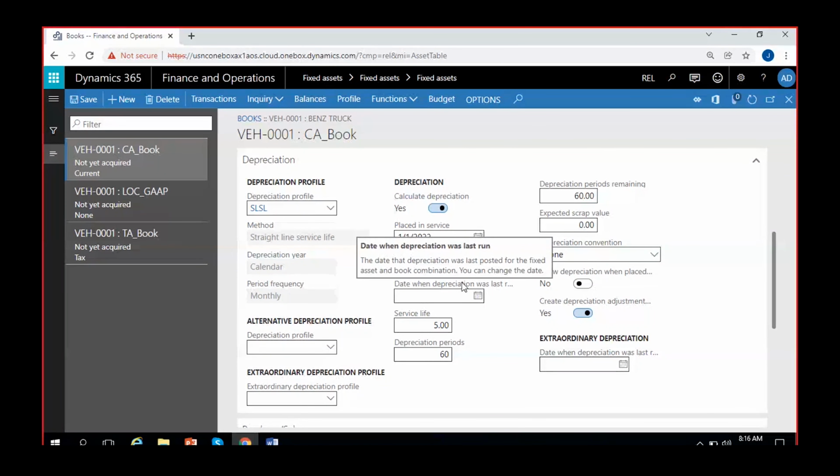Then, date when depreciation was last run. In case you depreciate this fixed asset for the month end January, you will see 31st January here. That would be the month end date. So the date from which you had last run the depreciation on the fixed asset will appear here. Again, if you run it for February, you see the February date here when the depreciation was last run on the fixed asset.